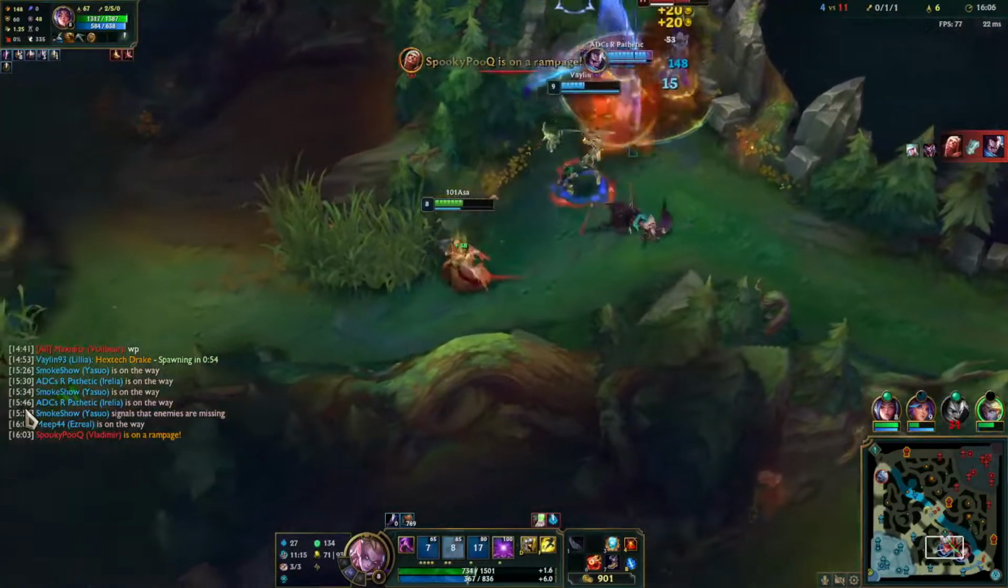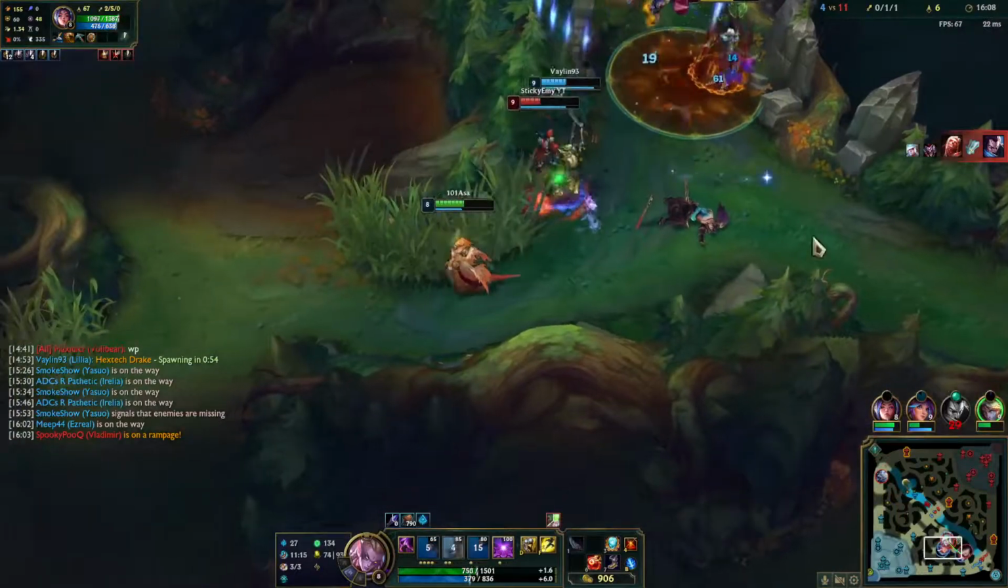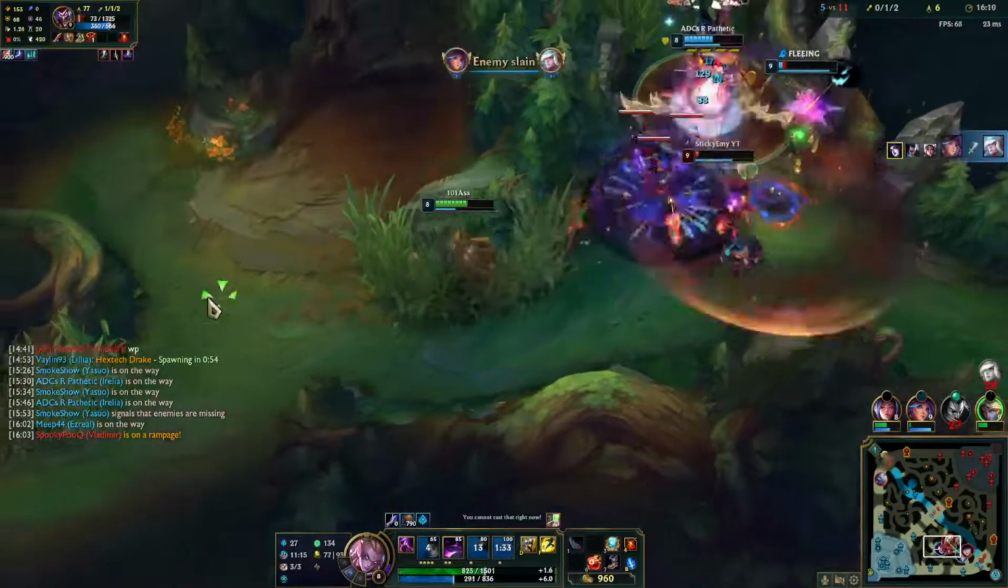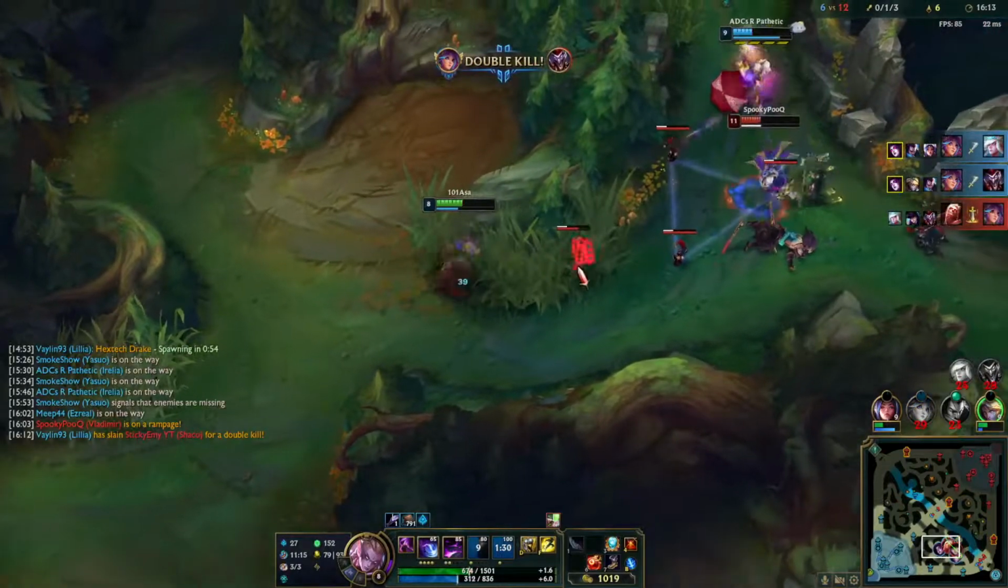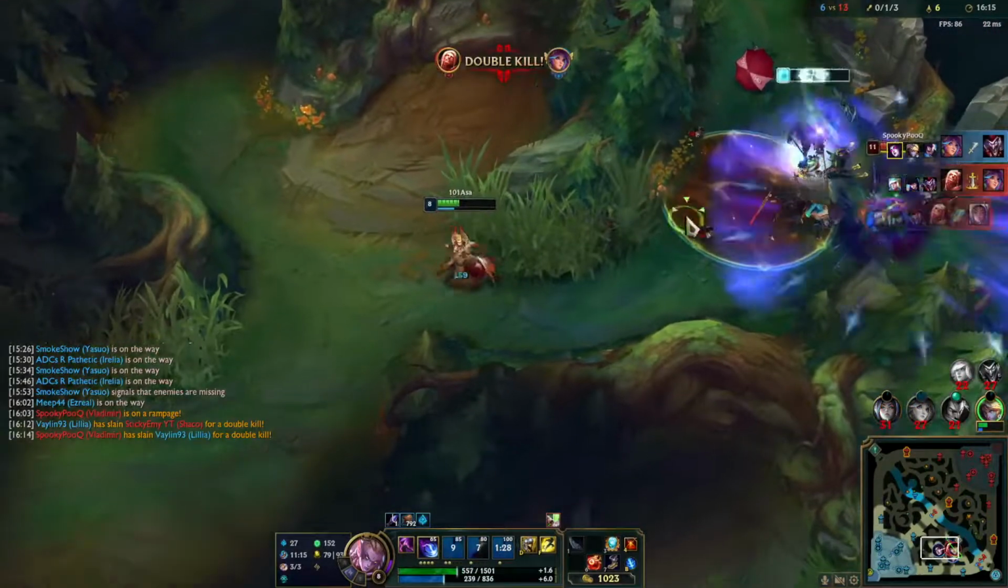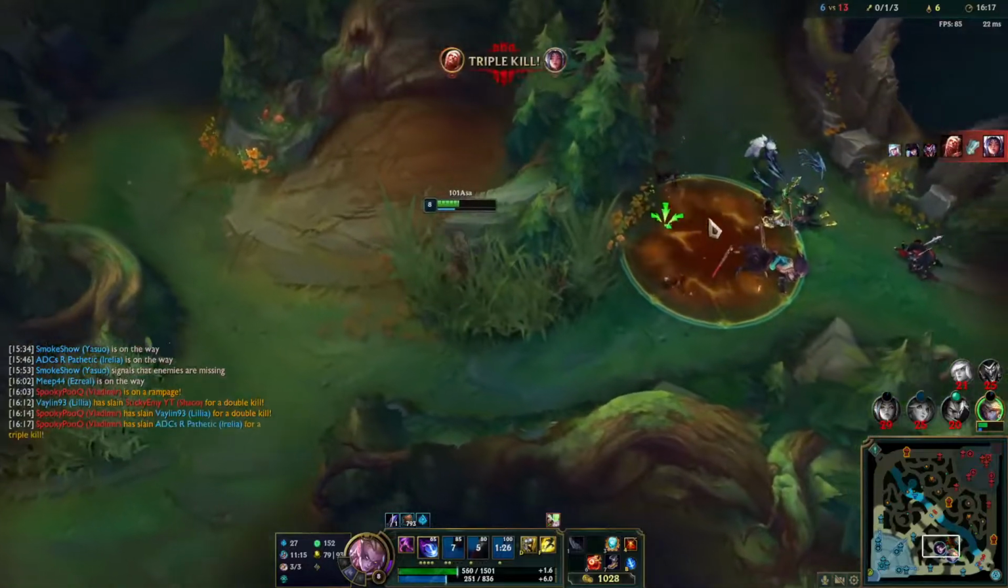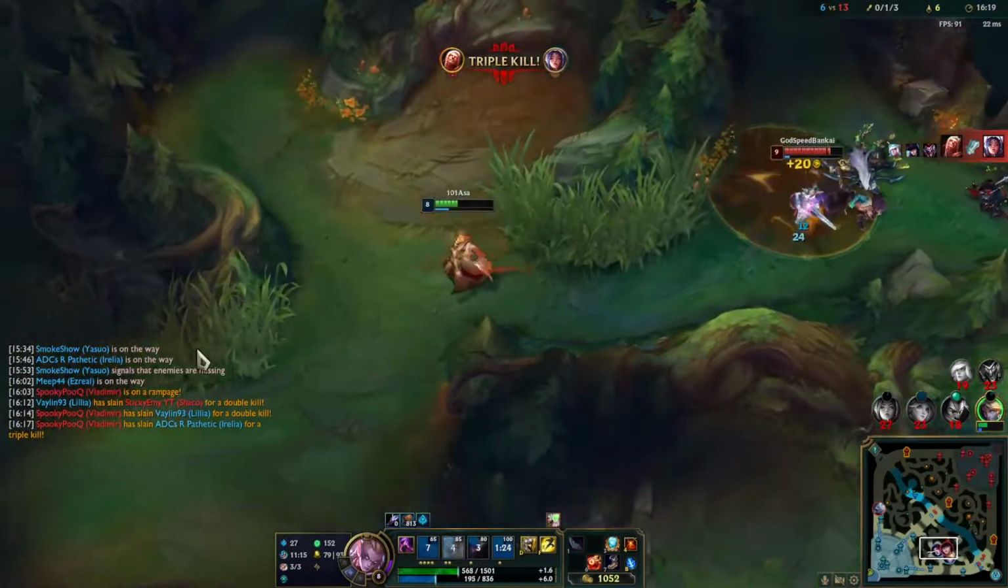I didn't even hit anything. Are you kidding me? Fuck me. What am I supposed to do? I can't hit anything for some reason.